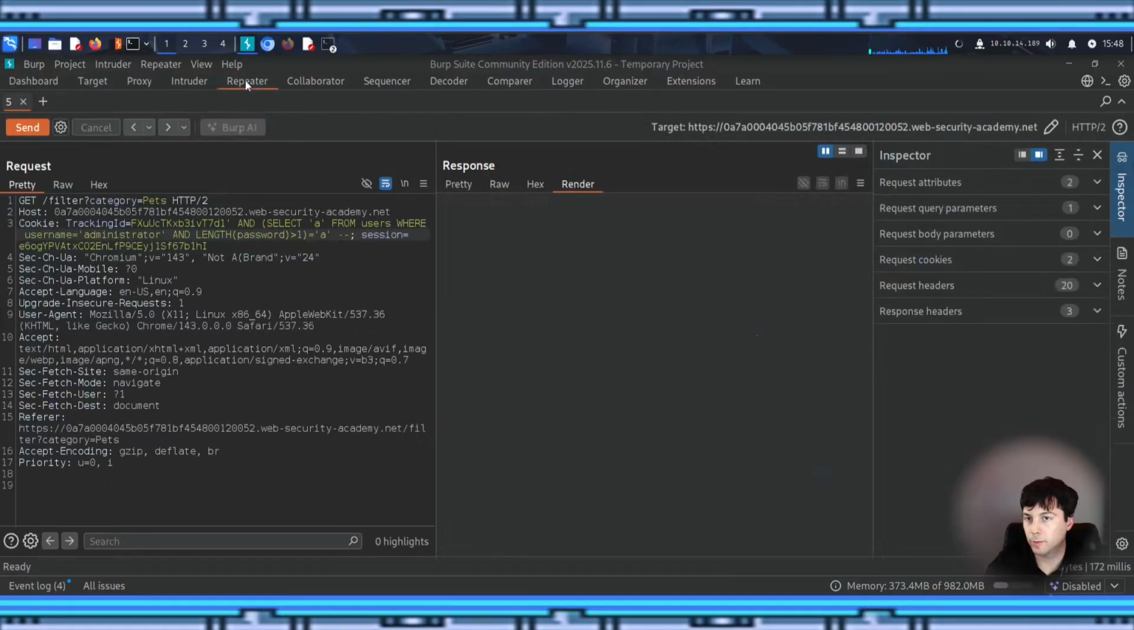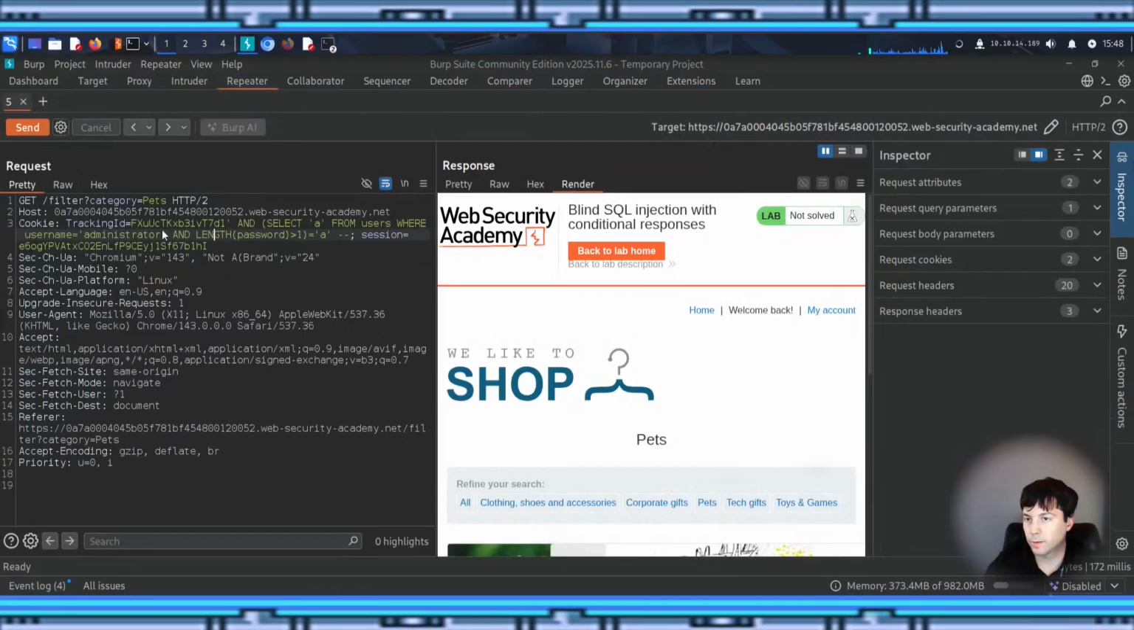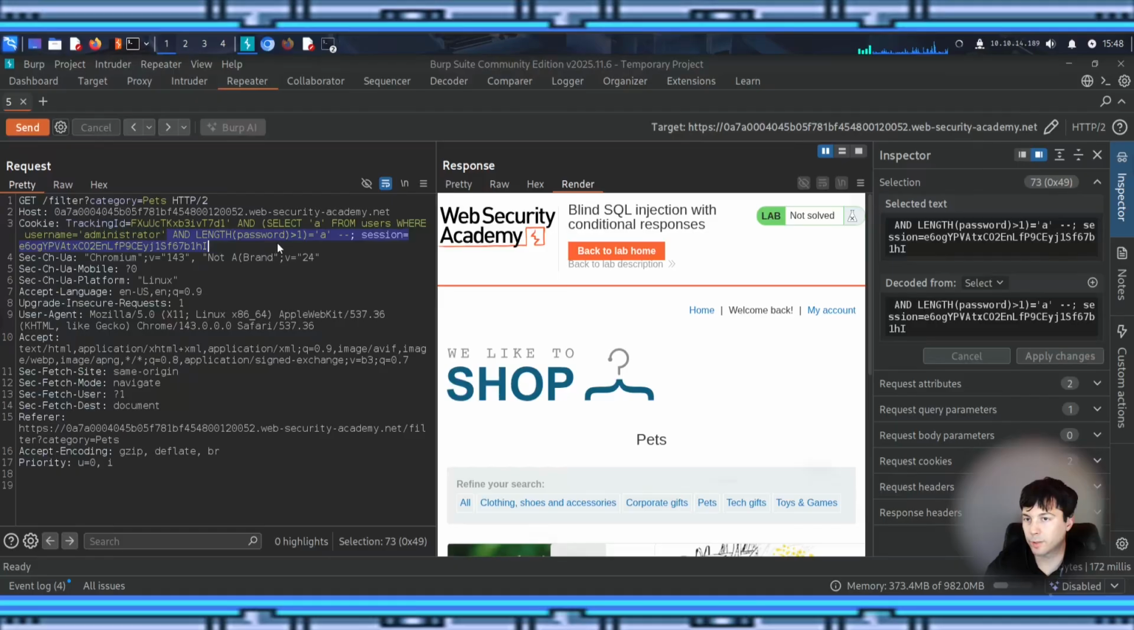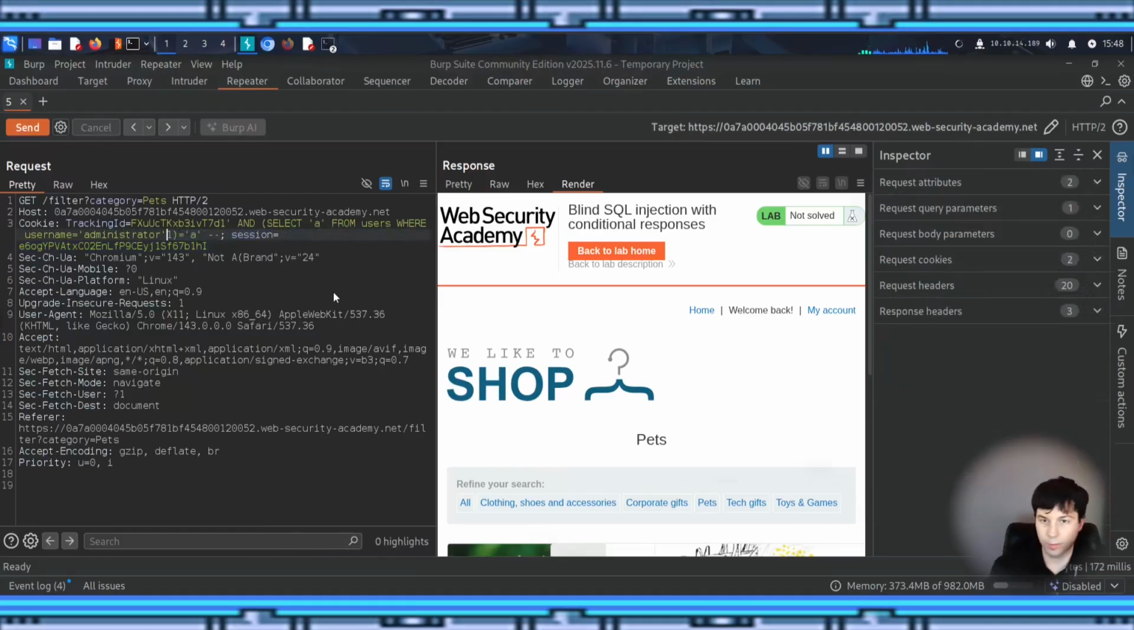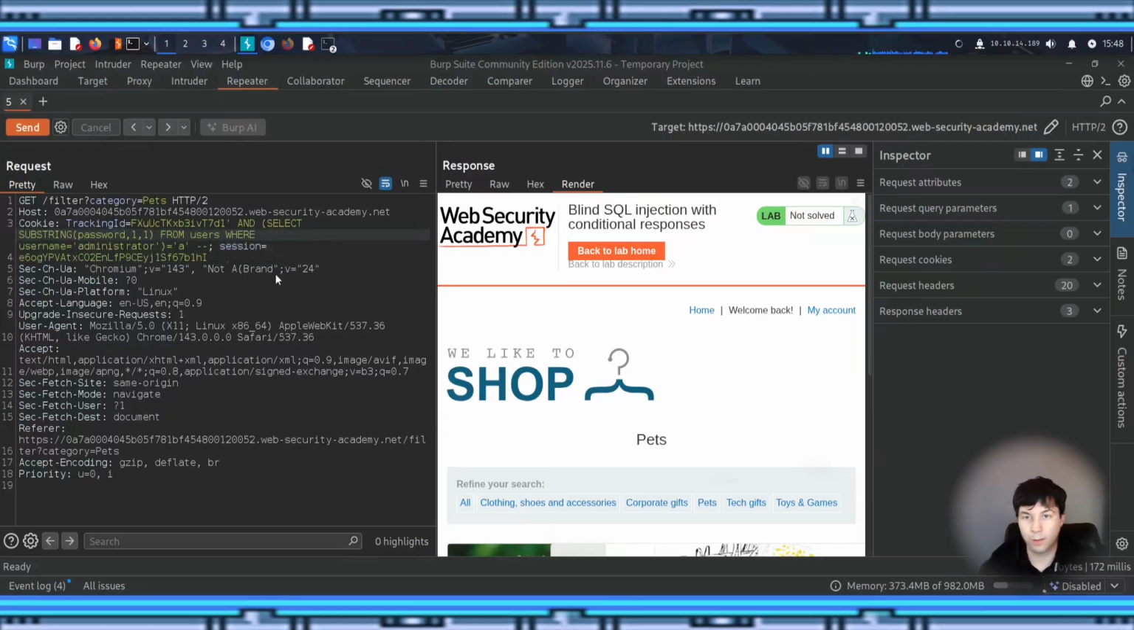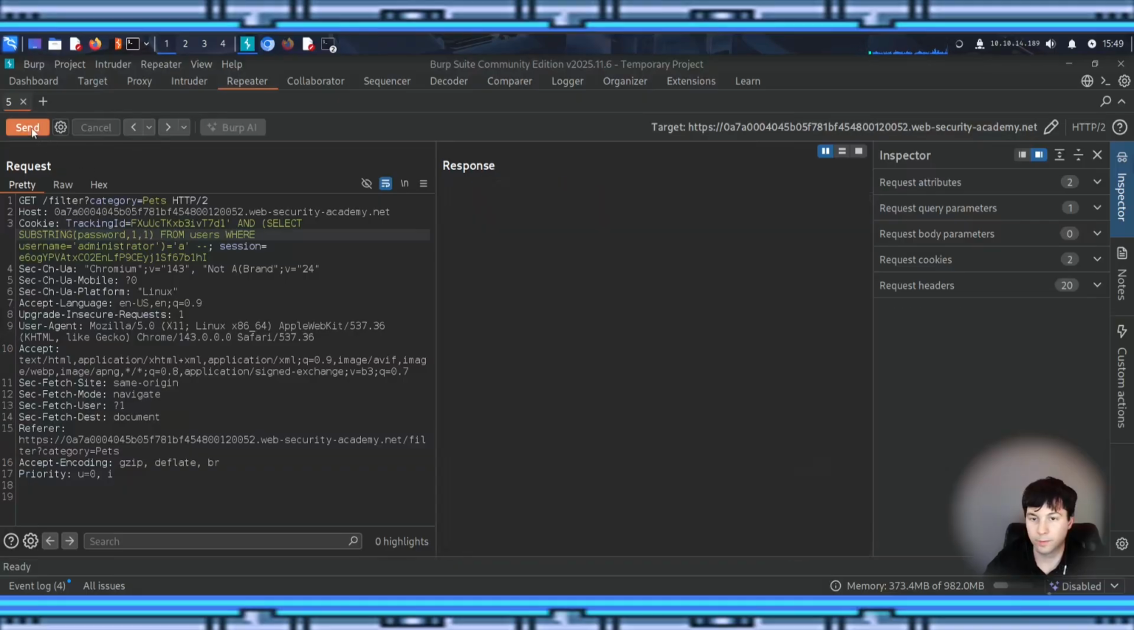So let's go back to Repeater. From here, let's remove everything past the administrator, right to there. Let's remove all of that, and then let's get rid of the A part. What we're going to do is a substring. So substring, begin parentheses, we're going to do password, and then comma 1, I believe, in parentheses, yep. And then from users, where username equals administrator, equals A. And we will send this in.